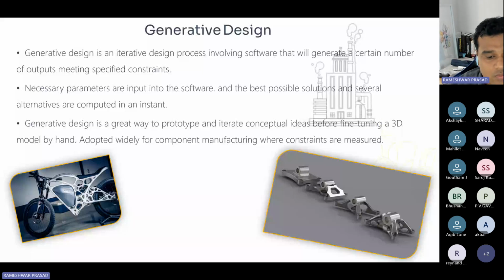As you can imagine, the limitations are few, but the combinations and options can be many. So that's where generative design kicks in: you put in certain boundary conditions and then it comes up with multiple solutions and you decide which solution is appropriate for you.